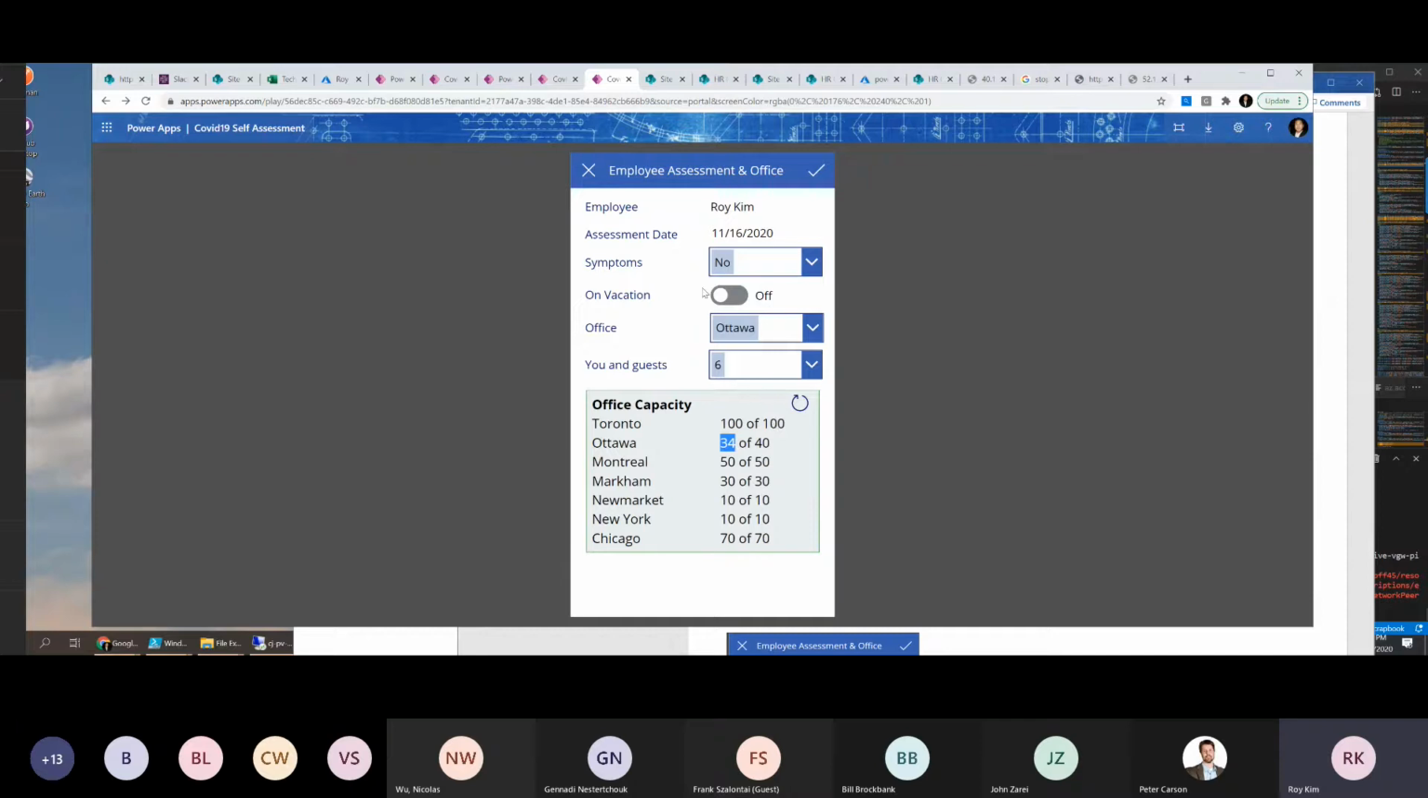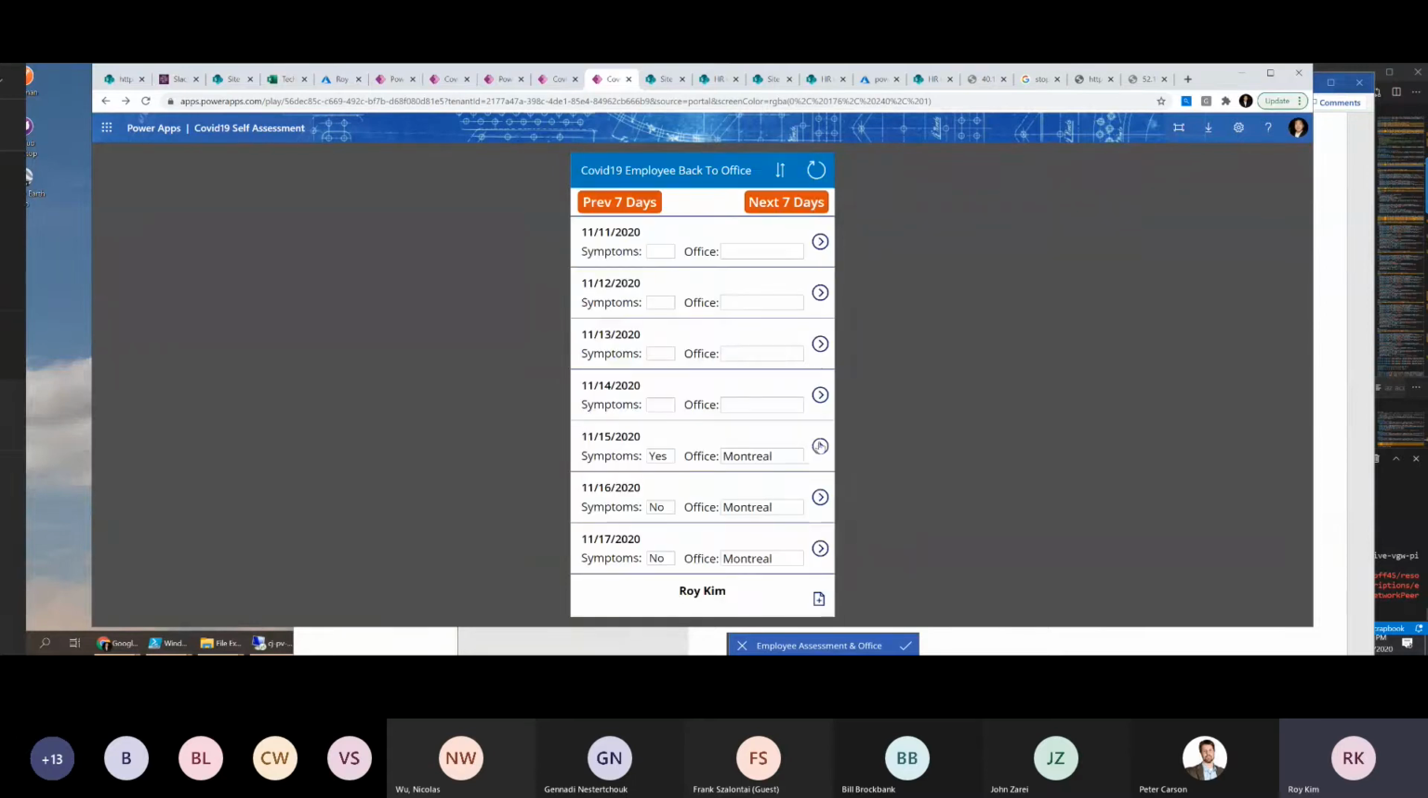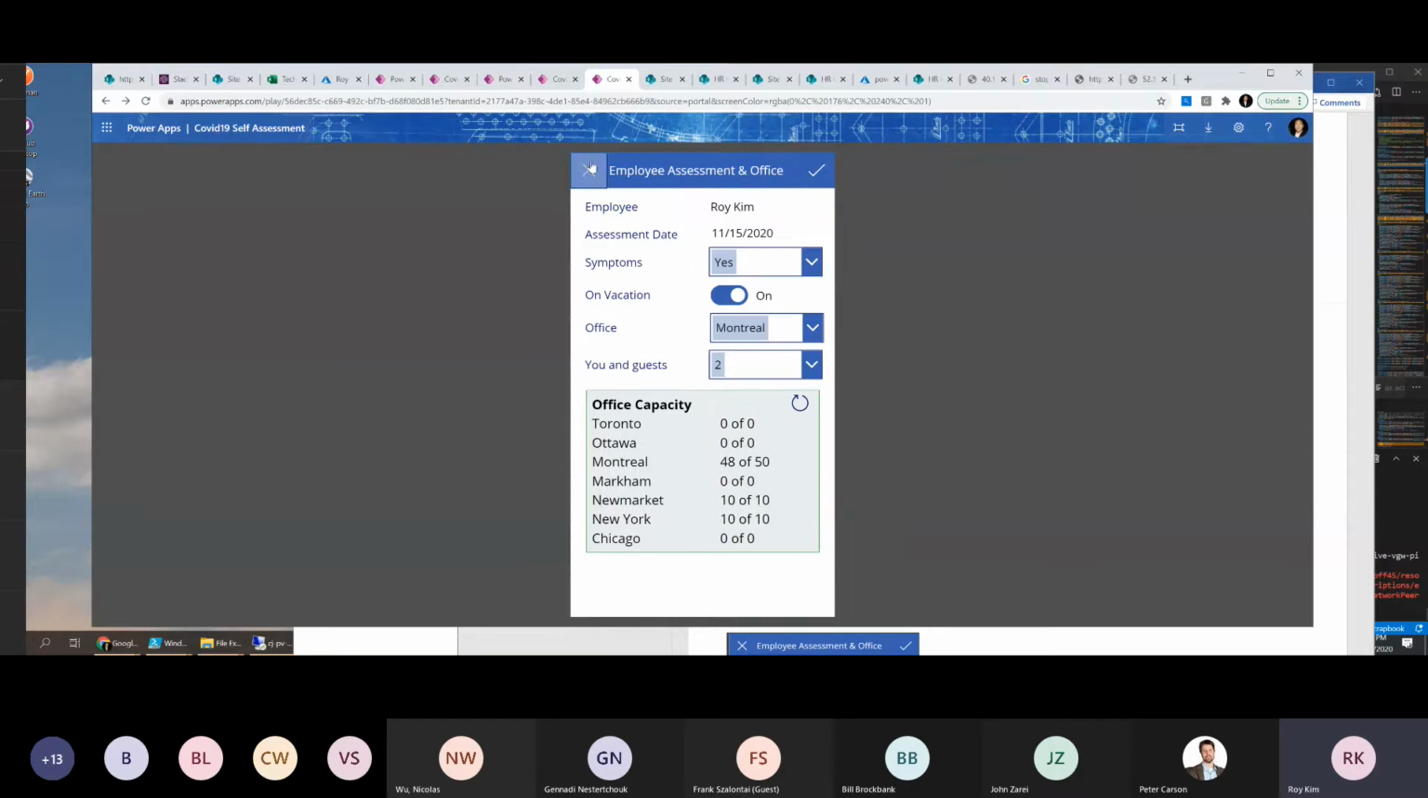And there are various conditional rules as well, right? So if you hit above 40, right? If other users come in, this number would decrement when other users log in and take up space, right? Or if they cancel or switch between offices, those numbers update too, right? Whoops, not that one. This one right here. So I believe I switched over to Montreal, and then this number came back up to 40.